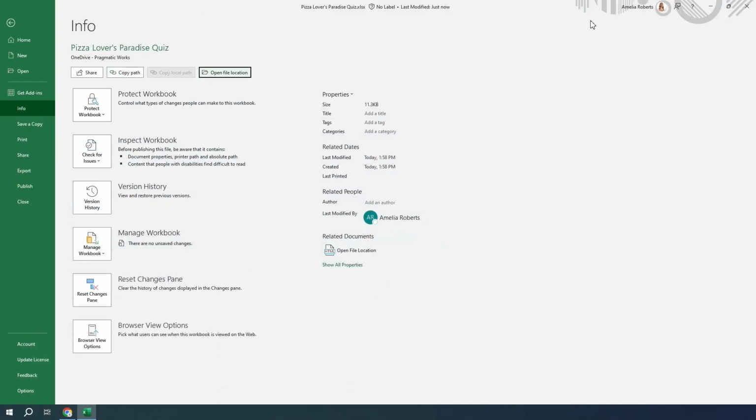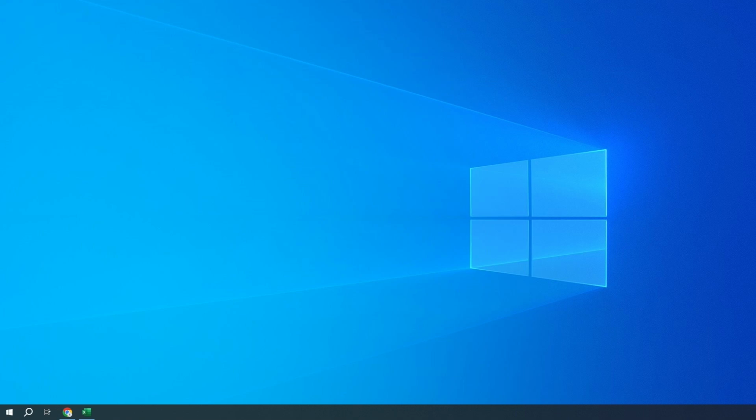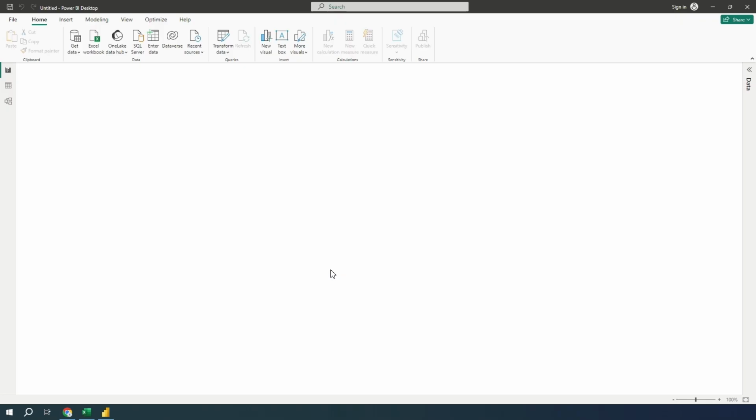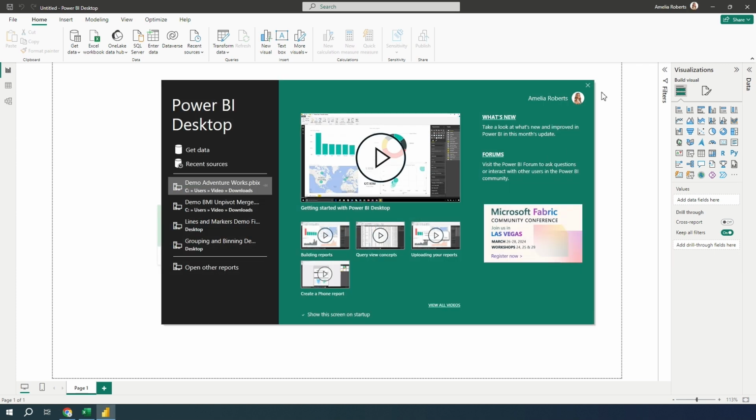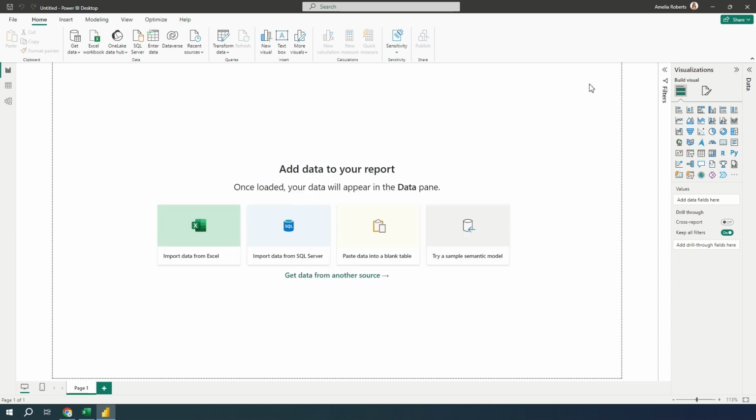So I'm going to copy that pathway, and then I'm going to open up a brand new Power BI report. When I open up that Power BI report, I'm going to make sure that I am signed in up in the top right hand corner, where I can see my name and my picture right here. That means I'm signed in and good to go.